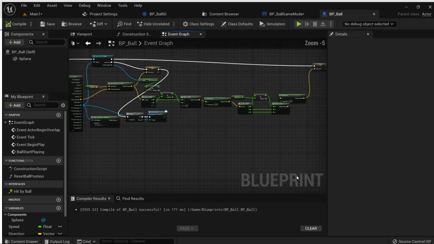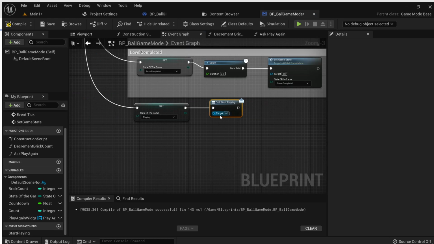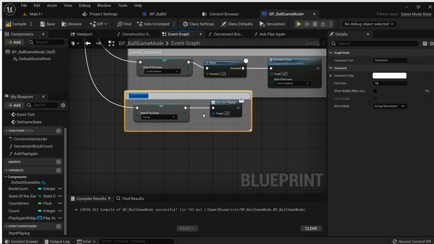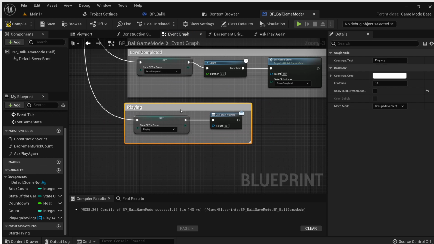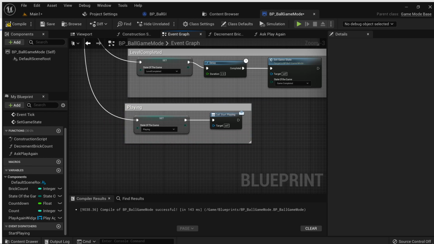If we need anything, we'll come back. If there's an error, we'll come back. So let's just move on. Okay, so we are done with our playing state. Let's comment this. I'm just going to call this playing. And yes, I think we are done with our next state. And then let's move on to our next event.